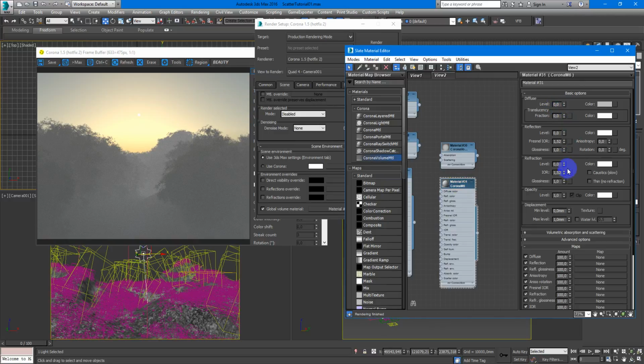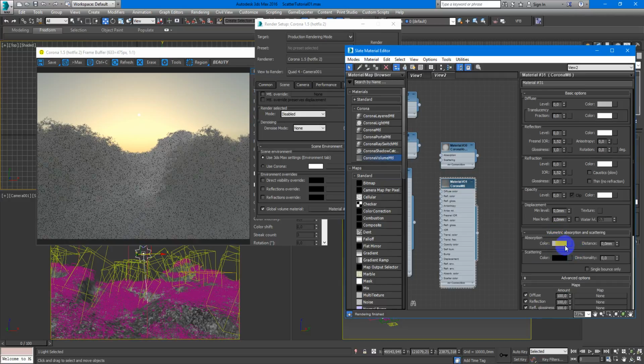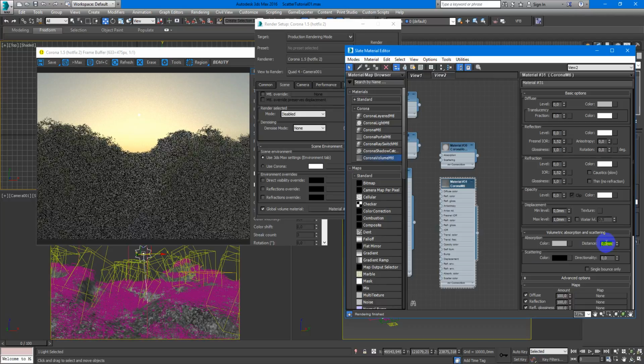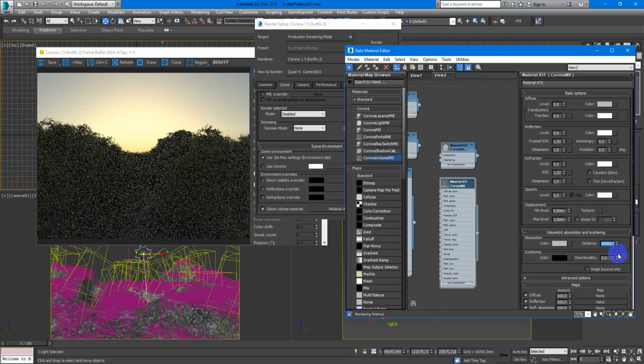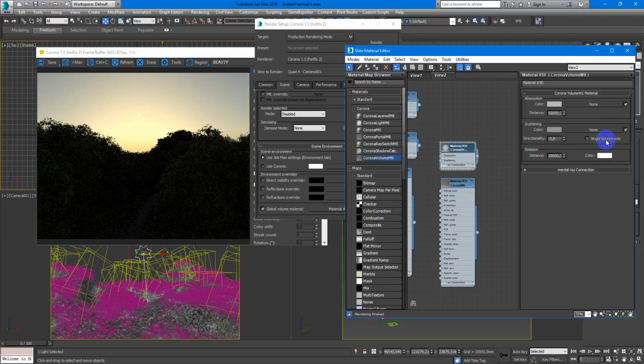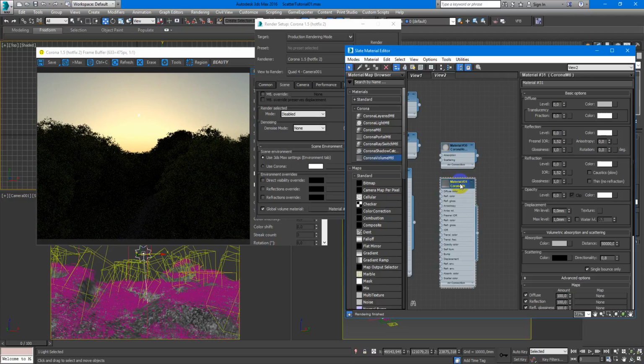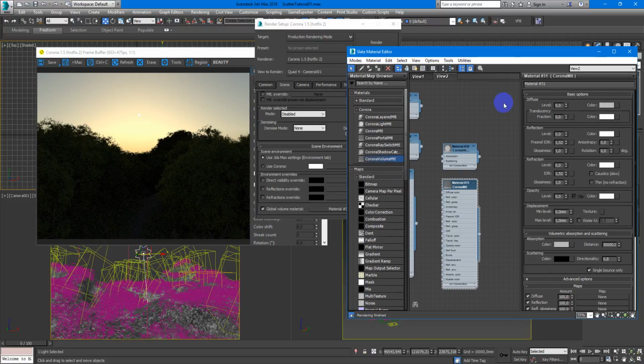Turn off diffuse, opacity, change the distance in volumetric absorption, 50,000, and directionality. But here we don't have it. Also check the button single bounce only, and just like that it will make the render faster at the same time.